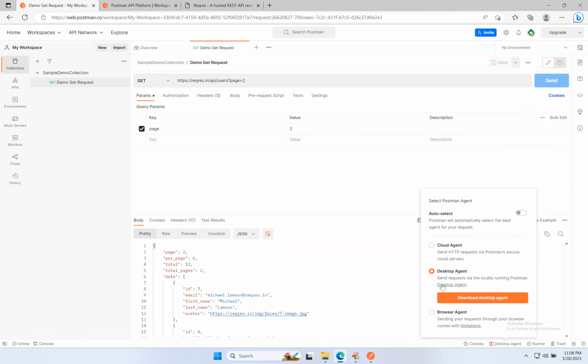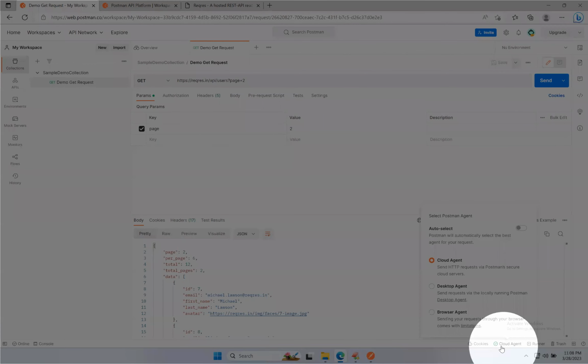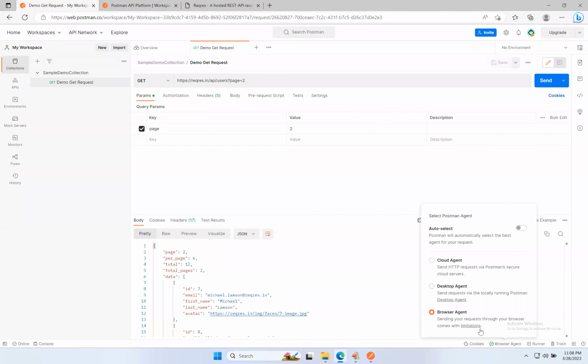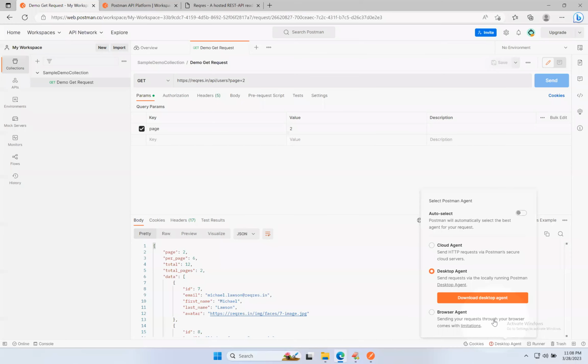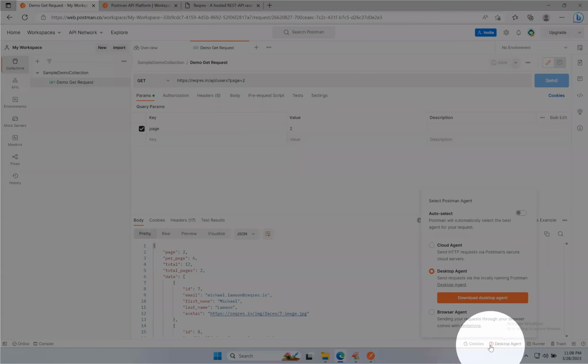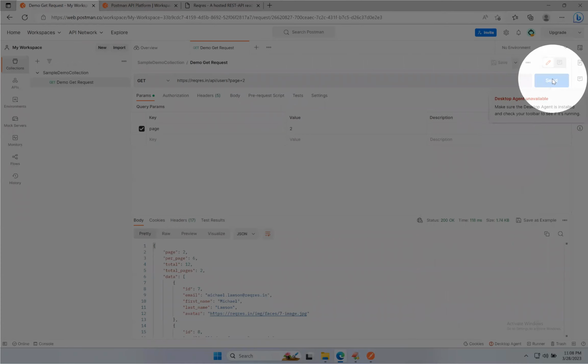The moment you click on the cloud agent, you see a green tick symbol just before the cloud agent. If you click the browser agent, same thing. But the moment you click on the desktop agent, you see an exclamation symbol, and the send button is disabled, and it says desktop agent unavailable. Make sure the desktop agent is installed and check your toolbar to see if it is running. So for that, what you need to do is download the desktop agent.